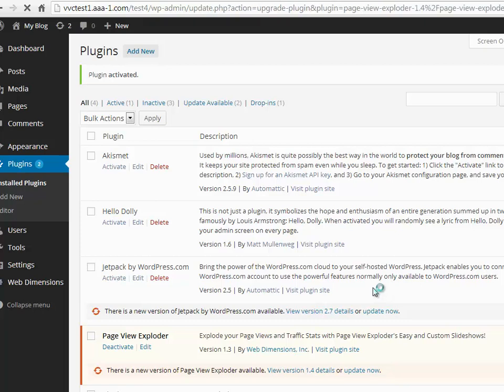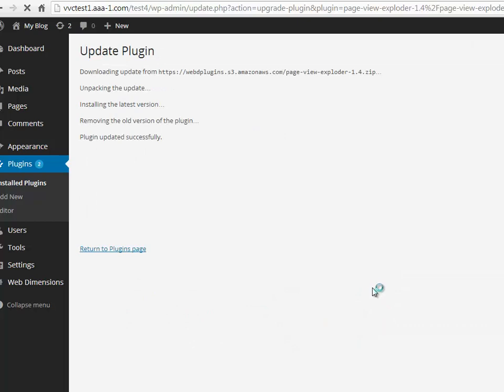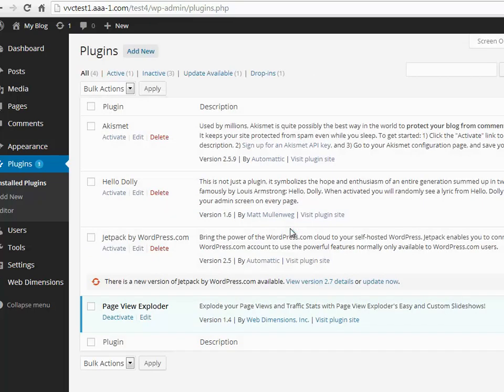And it takes just a second, but it was now updated successfully, as you can see. And returning to the plugins page, you can see now we've got 1.4 and we're all set. So now we have got the plugin installed and activated and updated. And now I'm going to go to the page. You look for this Web Dimensions on the left-hand panel, and then click PageView Exploder.